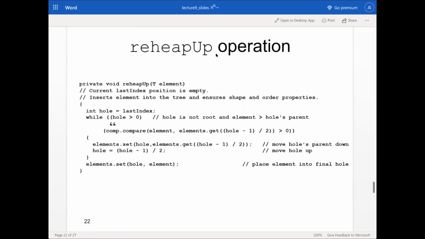Okay, so before we cover the reheap up operation, let's keep in mind that this entire tree or heap is represented in this array list from up to down. So this is the tree, something like this, and its representation is sitting in here. There's stuff here, there's stuff here, there's stuff here.